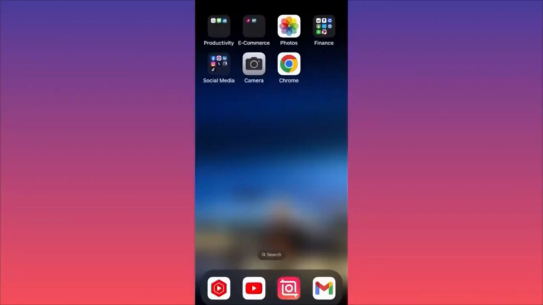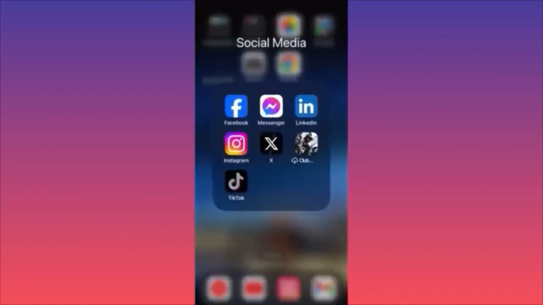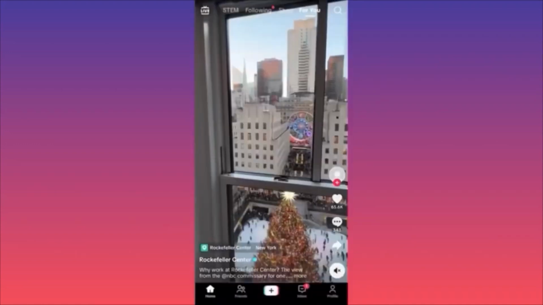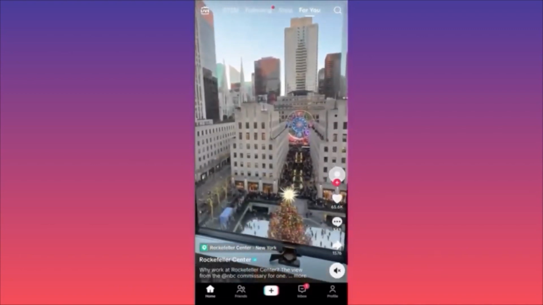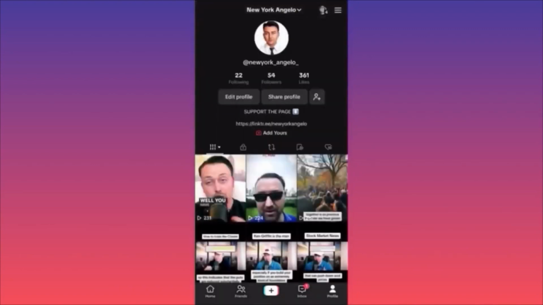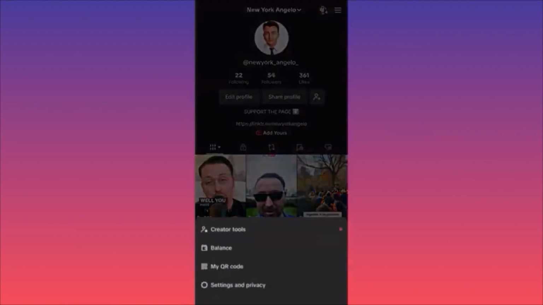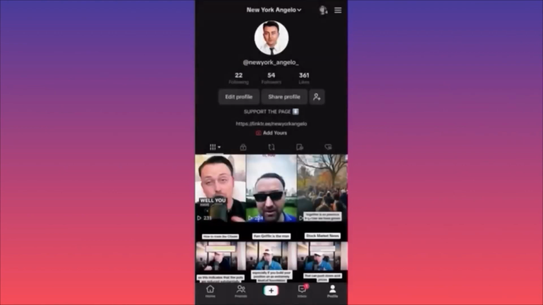Hi guys, in this video I'm going to show you how to delete your TikTok search history. First thing you want to do, launch the TikTok app. Then click on the lower right corner where you see the profile icon. When you're on your profile, head to the top right corner and click on the 3 straight lines. Then click on settings and privacy, the last option.